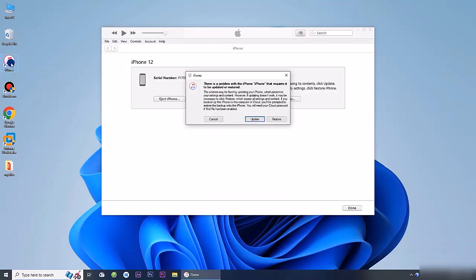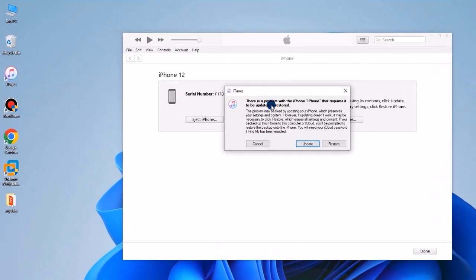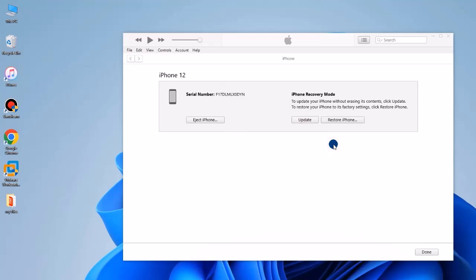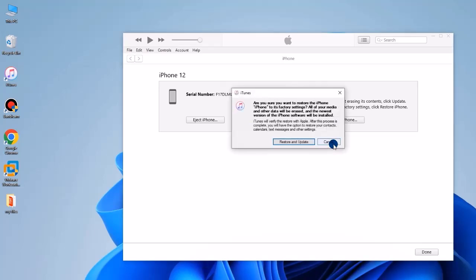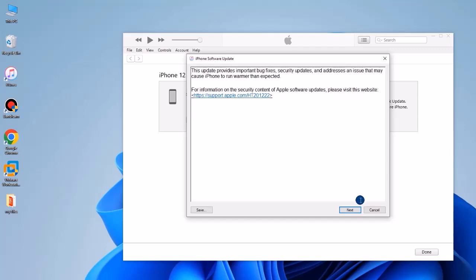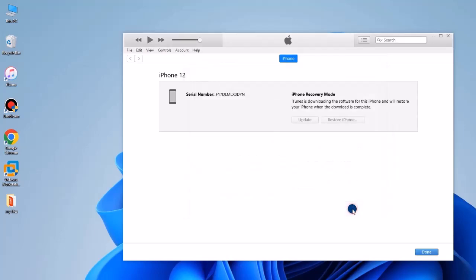Open iTunes on the computer. A new window pops up here and asks you to restore or update iPhone. Click Restore. Tap on Restore and Update to continue. Click Next. And agree.